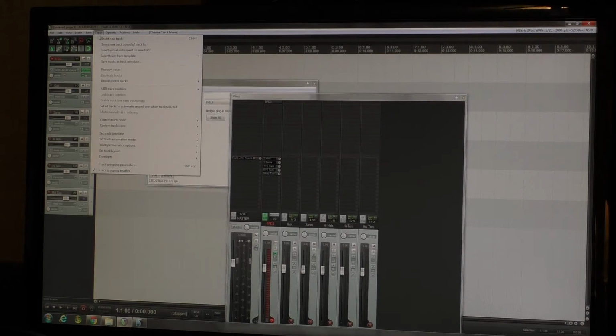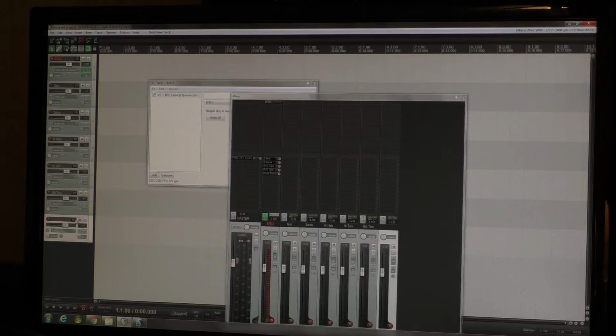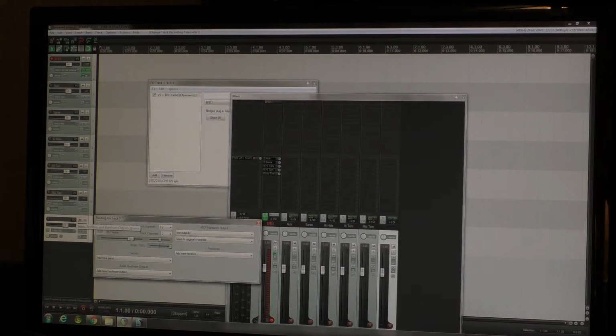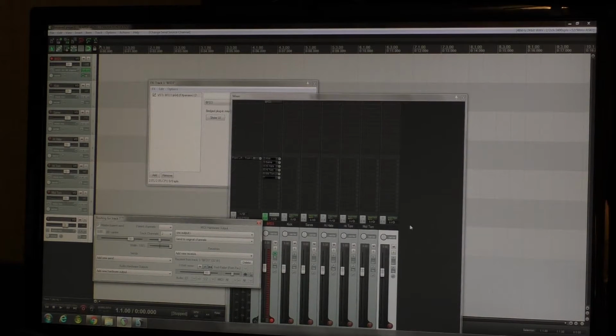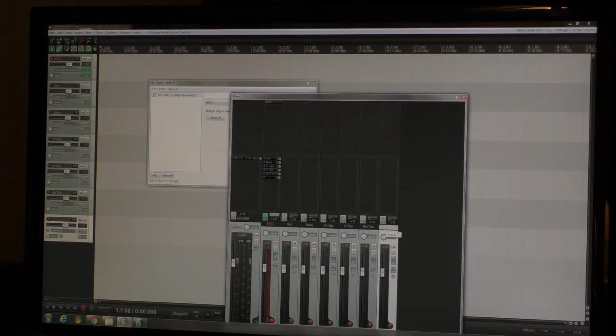Then go to track again, insert a new track, record output mono, the input output, add new receive, select BFD3, and if you hover your mouse over the previous one, you can find out what channel the previous one was. The previous one was 21, so then this one will be 22, mono source 22, and that will be the low tom.